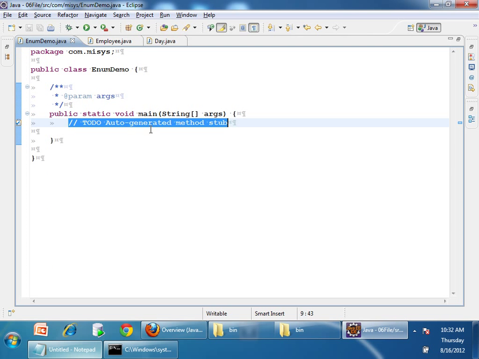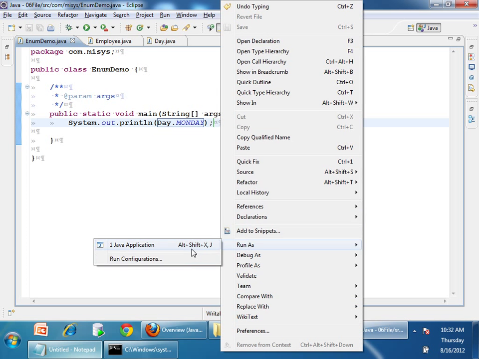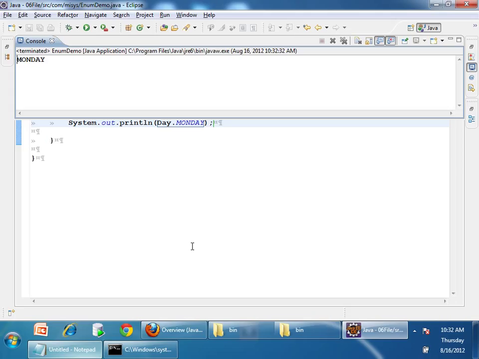Let's see, System.out.println(Day.Monday). By default, the name of the constant is printed, not 1 like in C. We'll start from 0, I guess, and then Sunday is 0, Monday is 1, it will take like that. But here, it will be different, right?